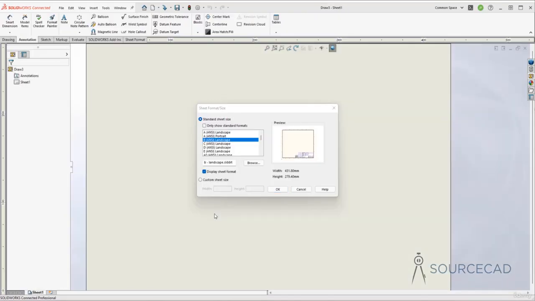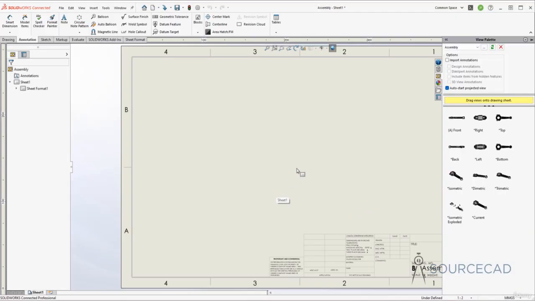We've got the sheet option. Now select the sheet which you want to use for this one. In this case, I'll just make sure the only show standard formats option is unchecked. And now I'll select NCB landscape. Now click OK, and here we have it.